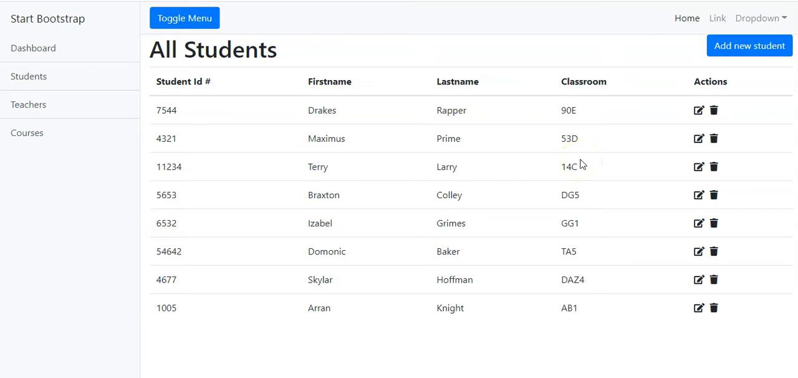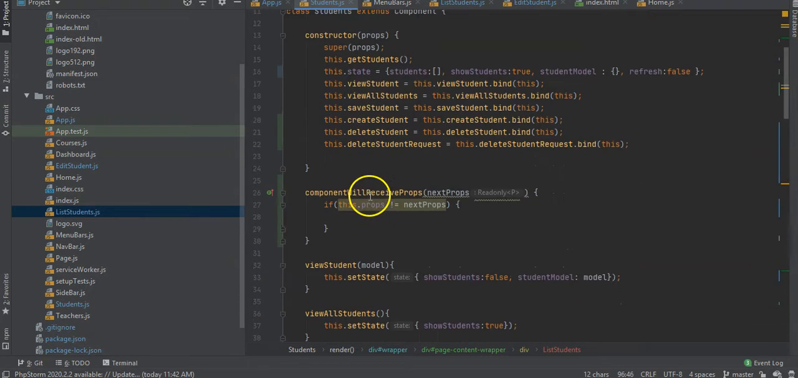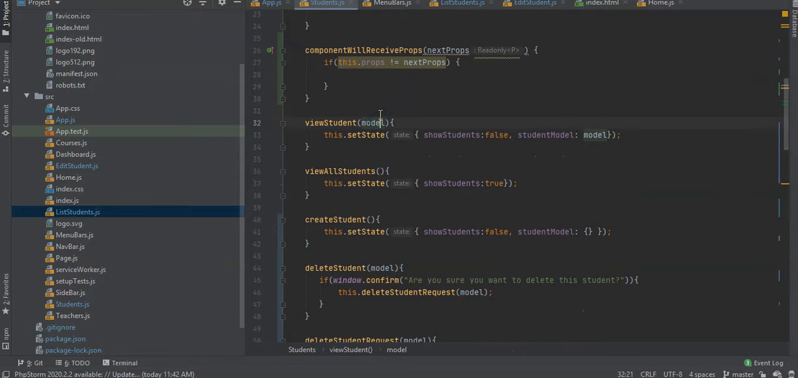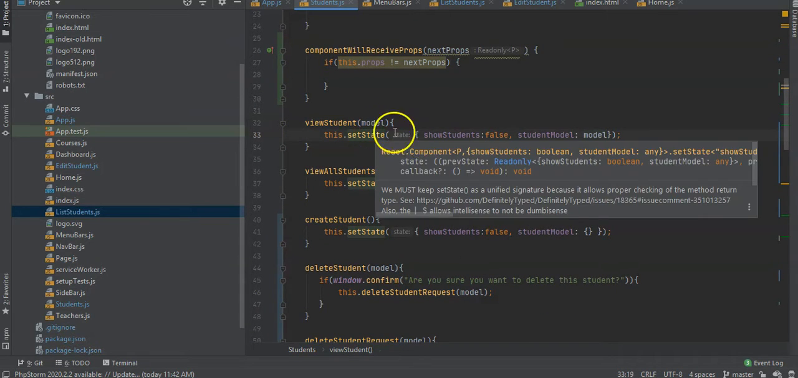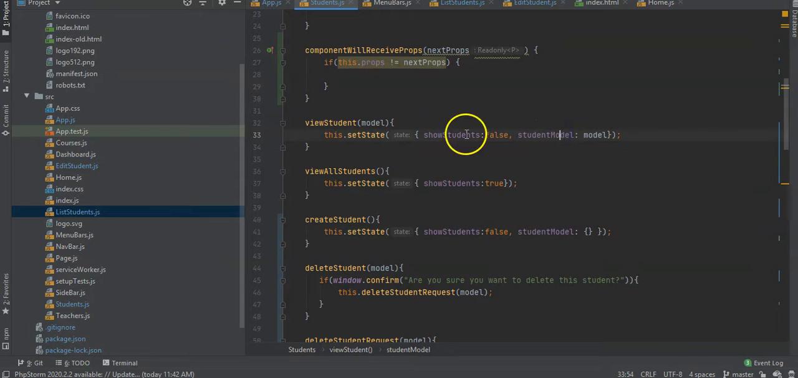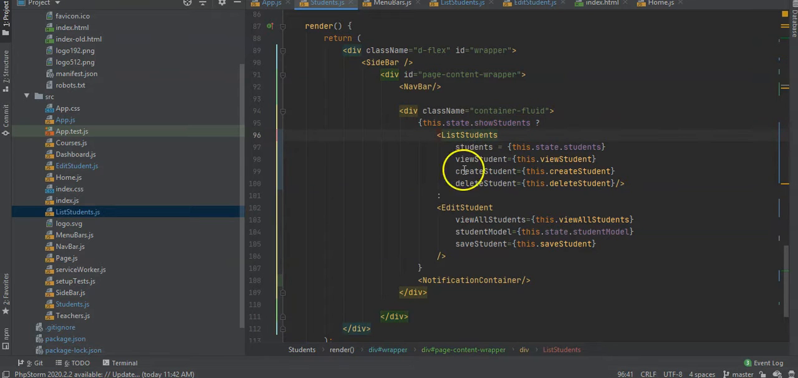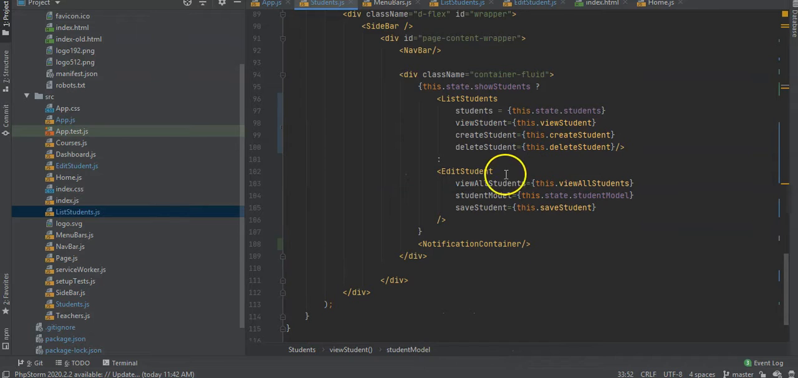So the next thing is the edit. So let's look at the edit first. So to edit a student, the main function we're actually calling is view student. So you can see it here. We pass in the object, and we set that as the student model, and then we set show students to false. So remember, in our render, show students is what defines whether we show the list student component or the edit student component. Within where we render the edit student component, we pass in the student model that we just set.